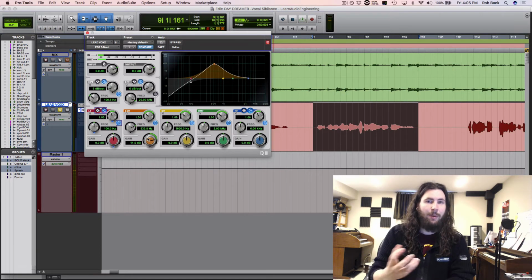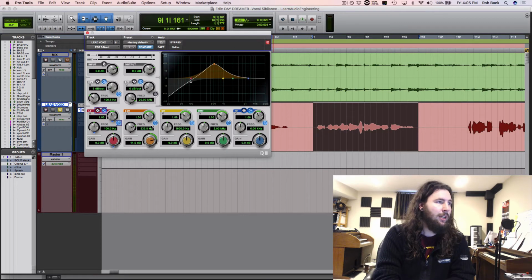Yeah, so that's very boxy sounding and a little bit resonant. So I'm going to tighten the Q up a little bit and then just cut out a little bit of that. I'm about 3 dB out of there.